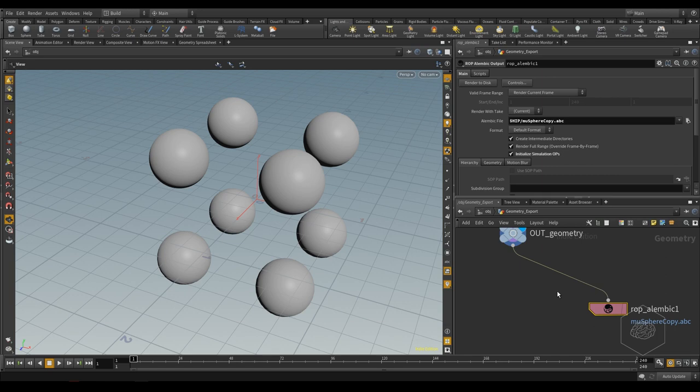I remember one day I tried to export a simulation I created for one shot in a TV show, and it took 4 hours to export all my cache, and this is very terrible because I need to wait a lot of time to see that.